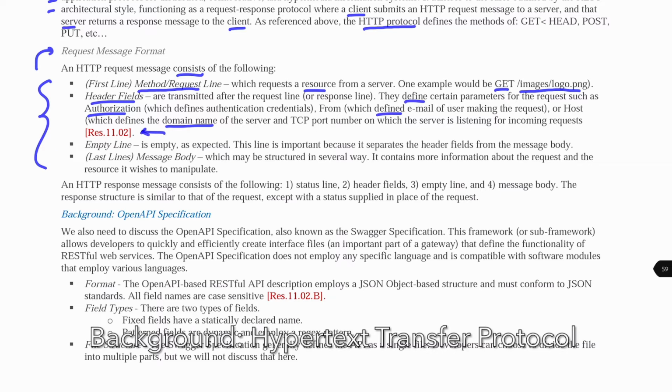We have an empty line. This is expected. It's important because it separates the header fields from the message body. And then the last few lines are the message body, which may be structured in several ways. It contains more information about the request and the resource it wishes to manipulate.